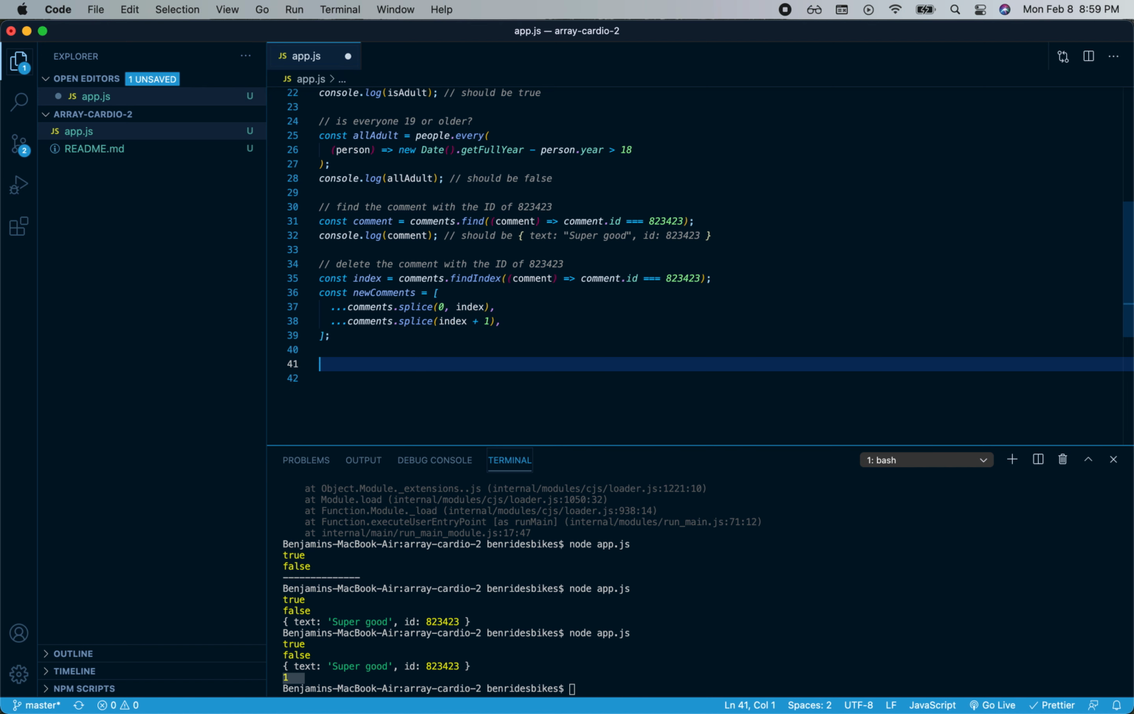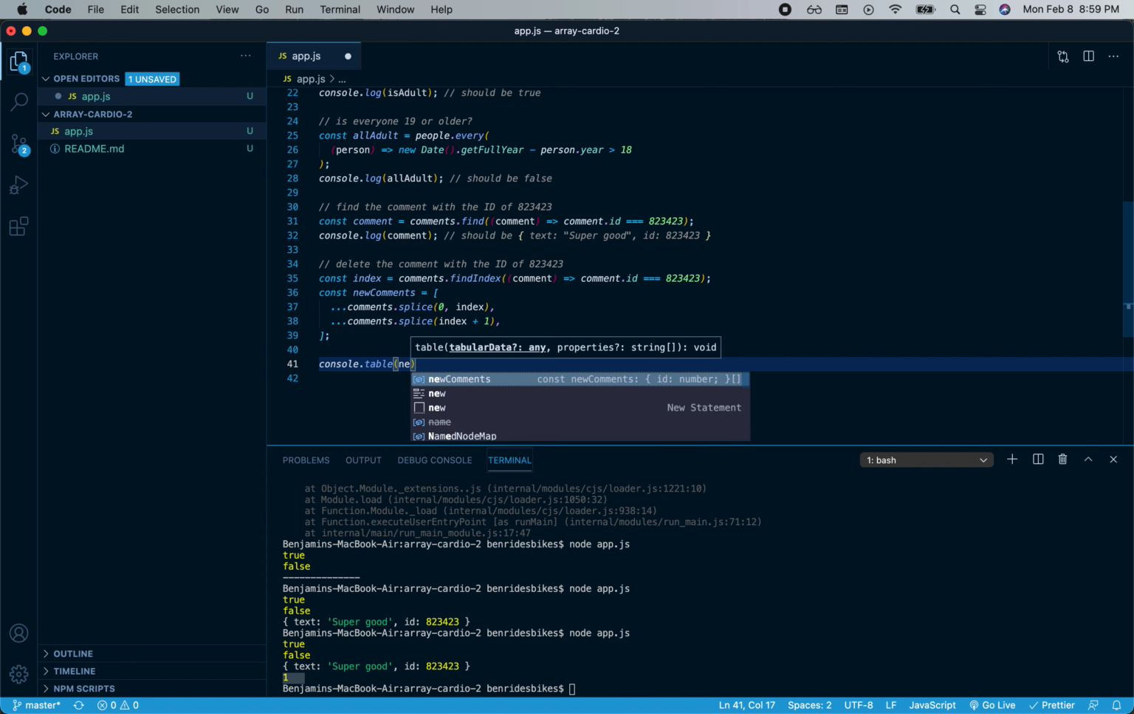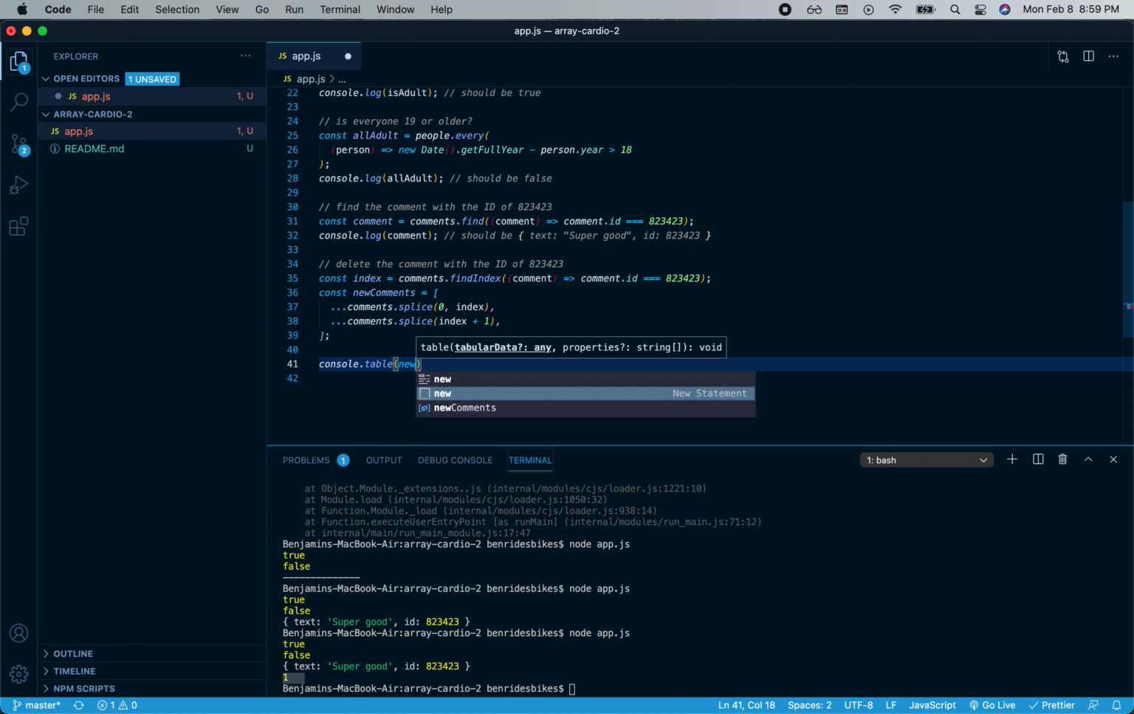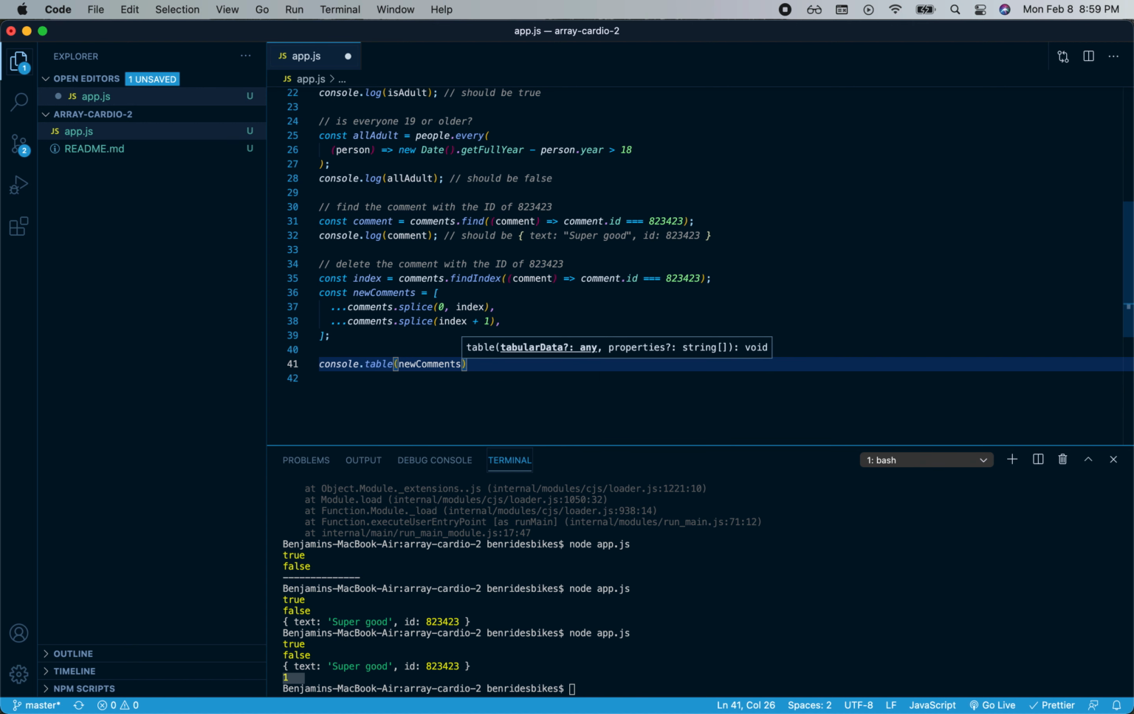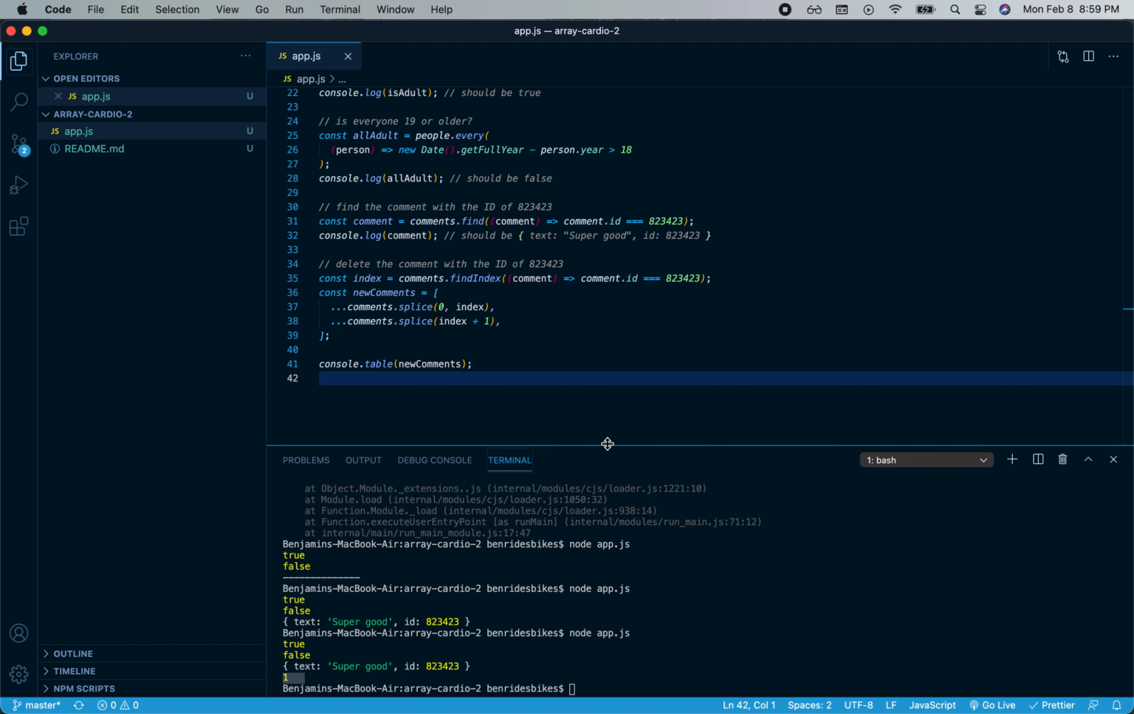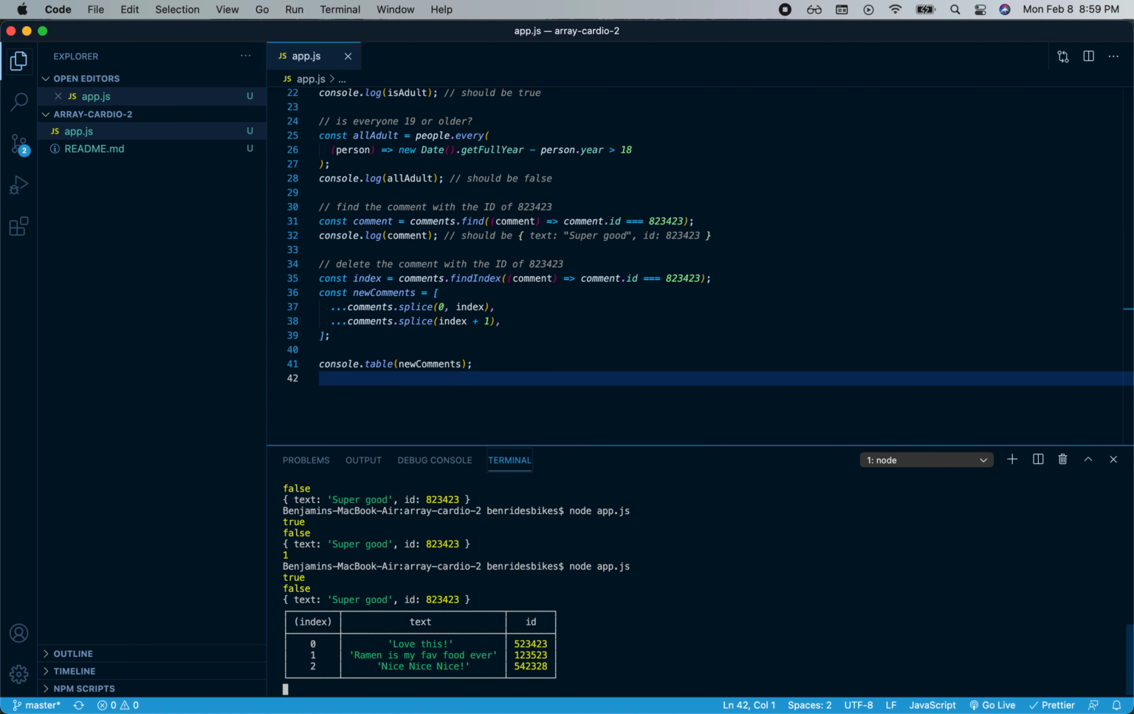And to make sure I got that correct, let's do console.table, and we'll do new comments. And you'll notice there should be no super good when I run this. Love this. Ramen is my favesies. And nice, nice, nice. You notice there is no, what were we looking for?